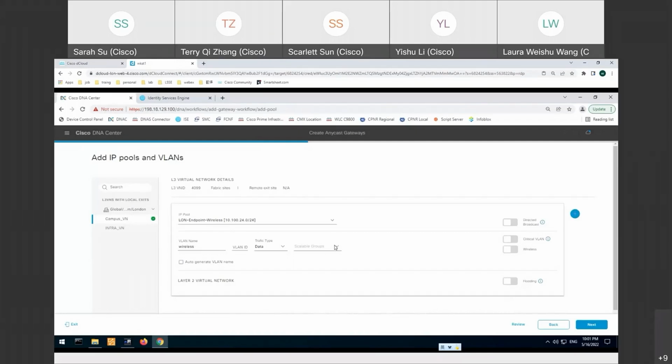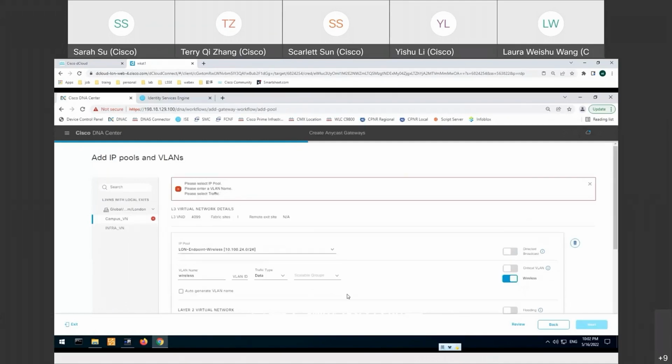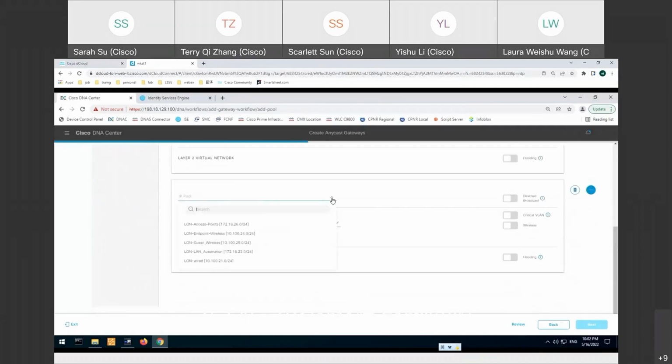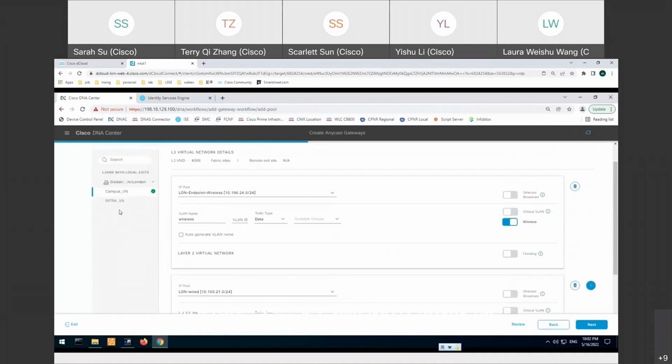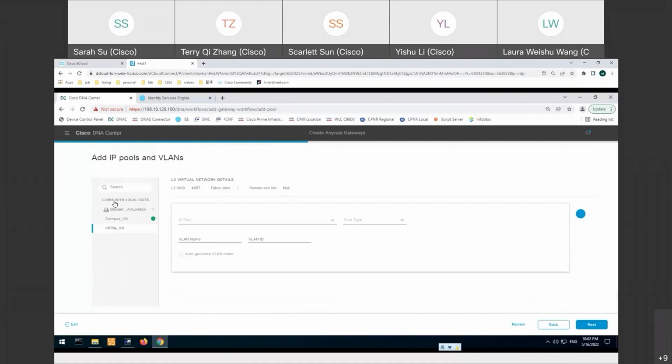Then from the IP pool, select the reserved addresses to link to the VN. First, we choose for wireless endpoints onboarding, our endpoint wireless IP pool, then name the VLAN, such as wireless. We can also click the option below to auto-generate a VLAN name, then select data for traffic type. There's also an option for scalable group. If we set up terminals to onboard without authentication, we can define SGT here, but if it's 802.1x or MAB authentication, ISE will dynamically assign SGT, so no need to configure here for wireless endpoints onboarding.